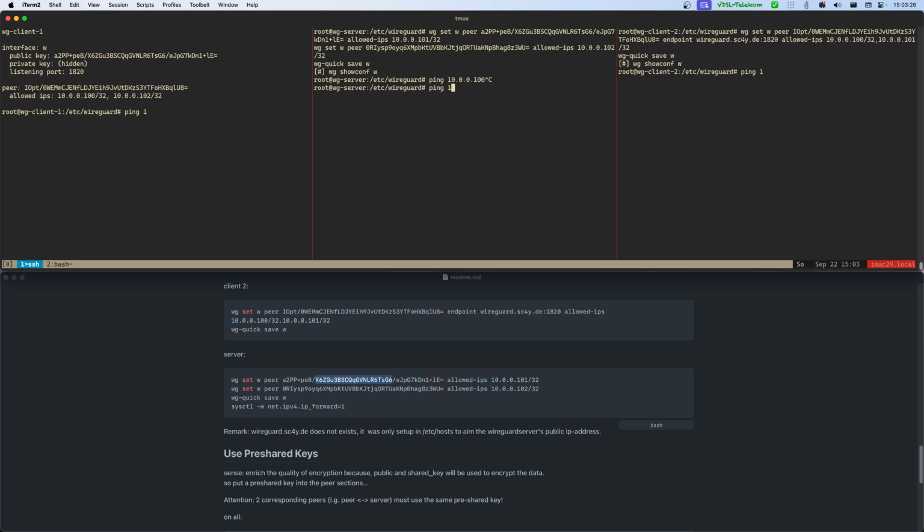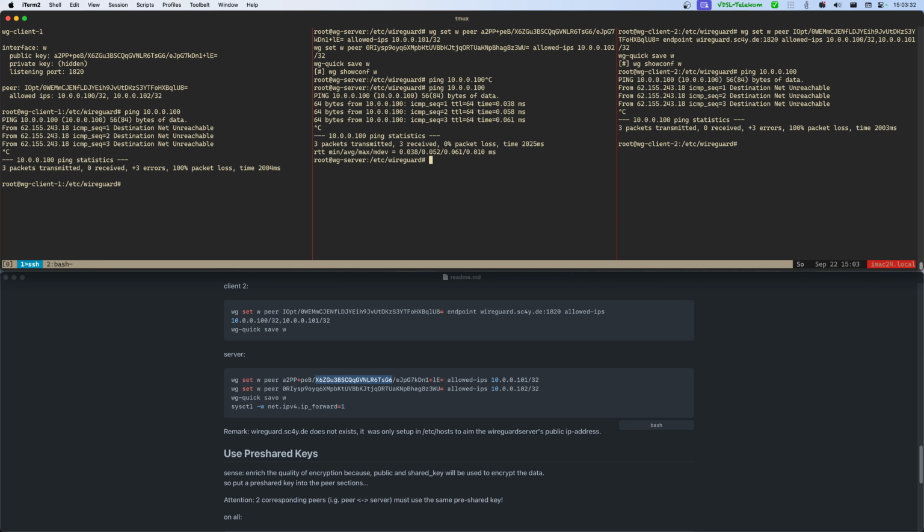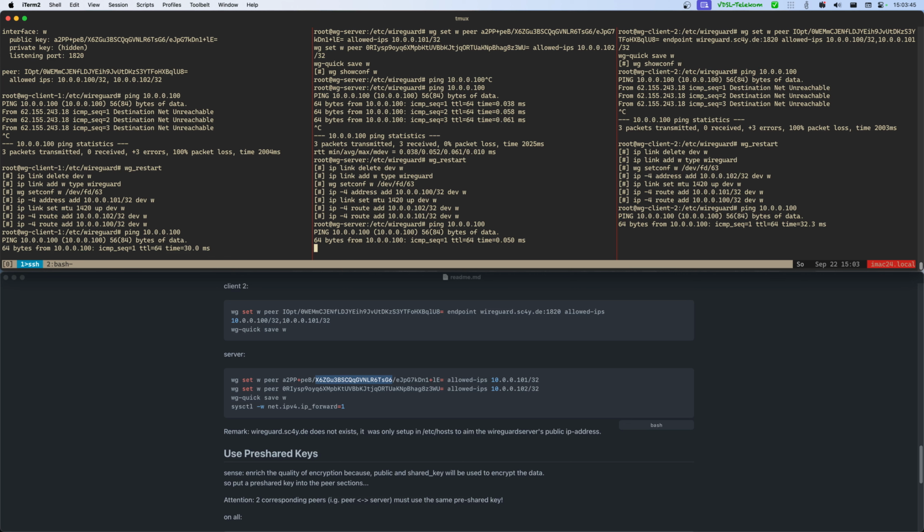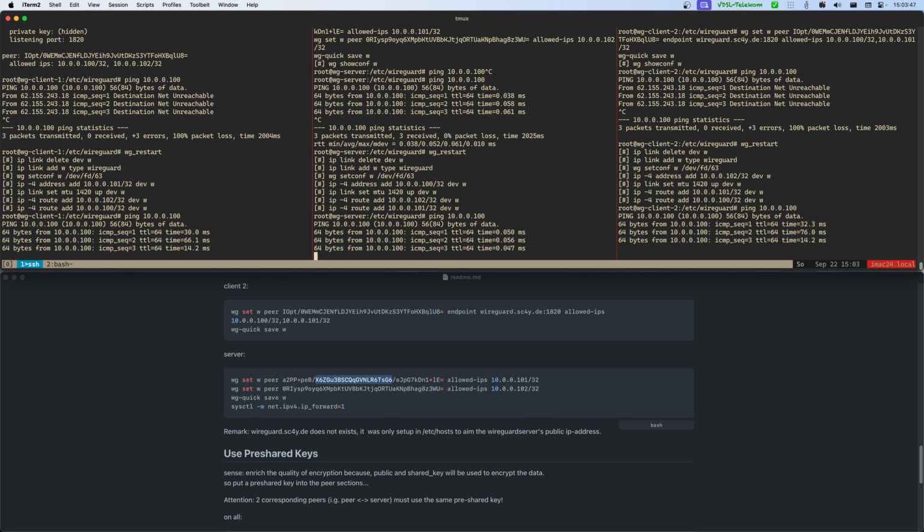We try to ping the server from each system, and it's not possible at the moment. Then let me restart the WireGuard interface, and let's try the ping again, and you see it works on each system.